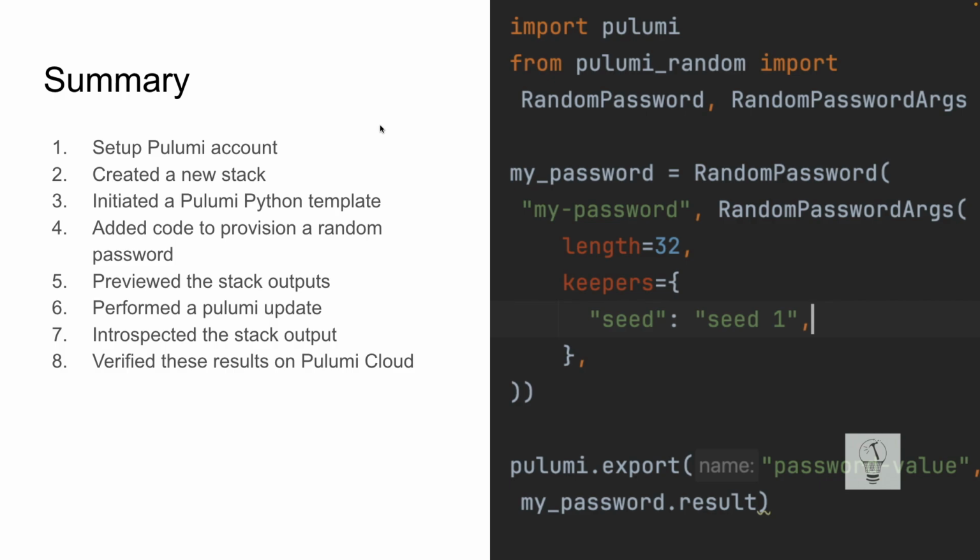Then we added the code to provision a random password called my password. We previewed the stack, where Pulumi showed us what it is going to do. And we performed the Pulumi update, where the actual password was generated. We introspected the stack output, where we saw how we can see the value of the password that Pulumi provisioned. And we verified this result on Pulumi Cloud.